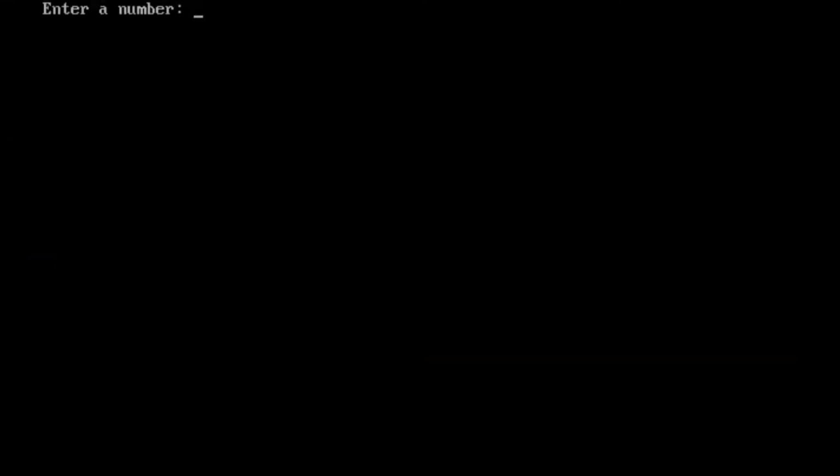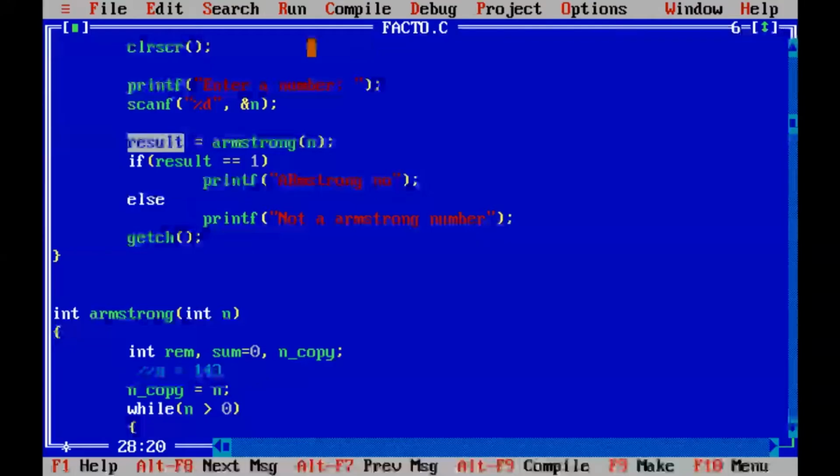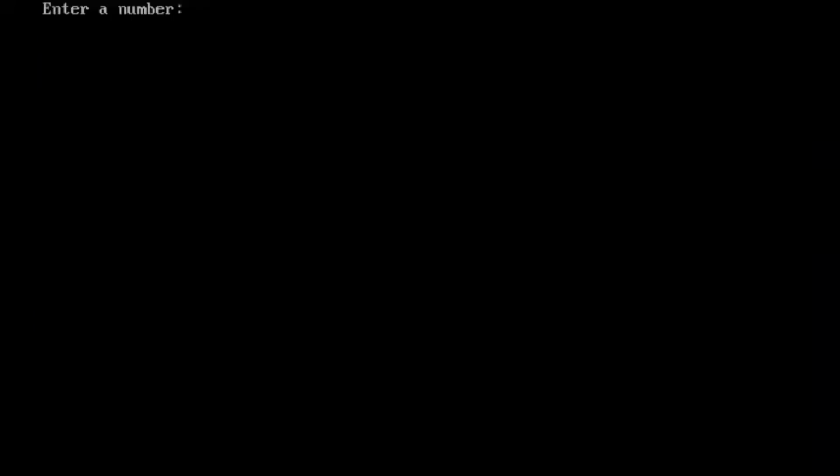So enter a number. I'll enter 143. That's telling me not an Armstrong number. Then again I'll run it. I'll enter, let's say, 153. It's telling me it is an Armstrong number. So if you separate 153, cube each digit and sum it, you will get the same number back.